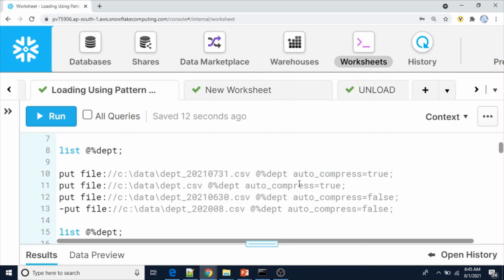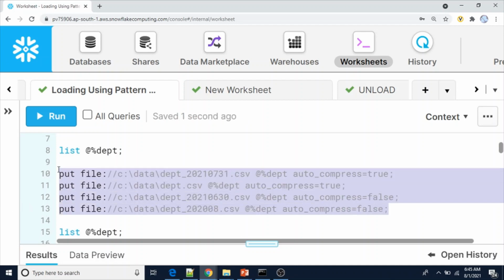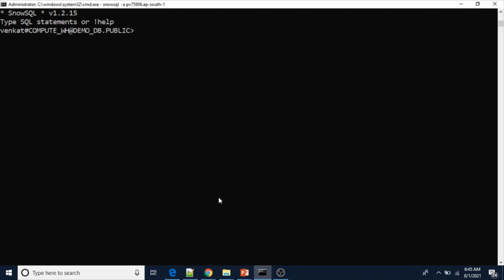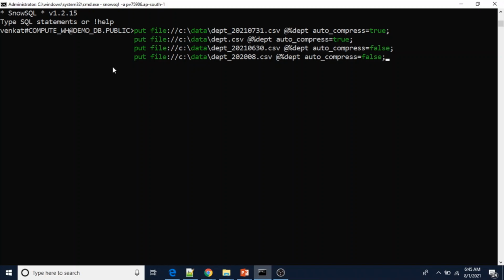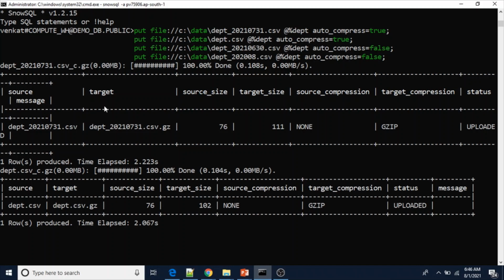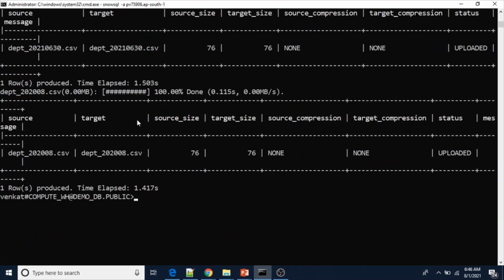uncompressed files. While uploading any file into a Snowflake stage, it will be automatically compressed. If you don't want that compression, then you can use auto compress equal to false, so that it will not compress your file. So let me execute these 4 at a time from the client. This is my Snowflake client, the SnowSQL client. Let me paste all together and press enter, so that it will upload the files one by one from my local system to Snowflake.